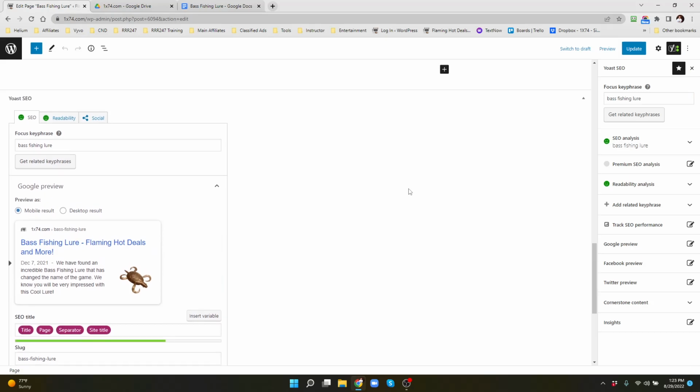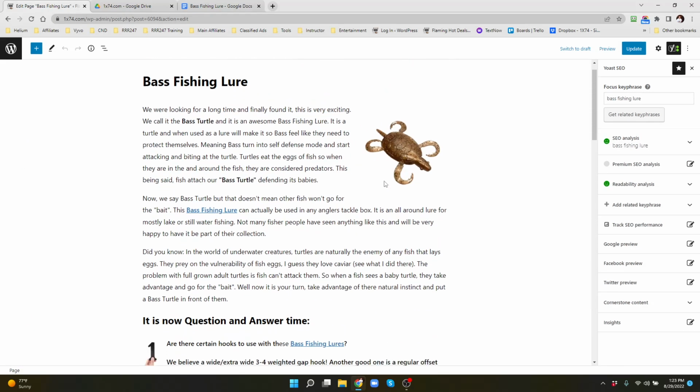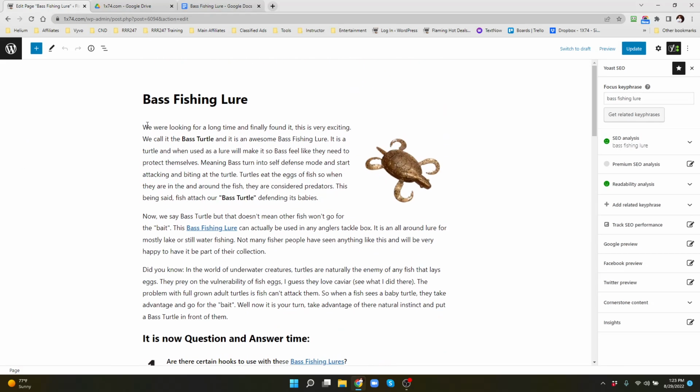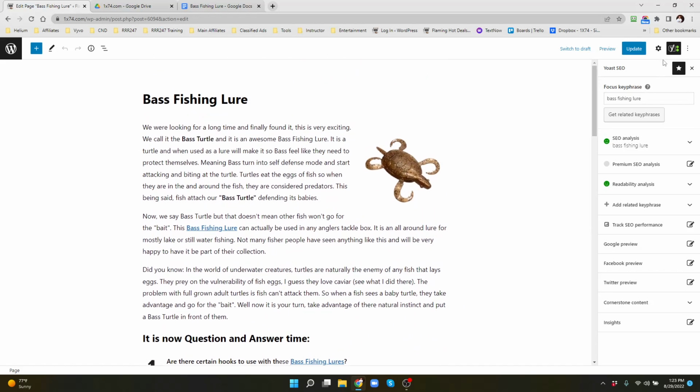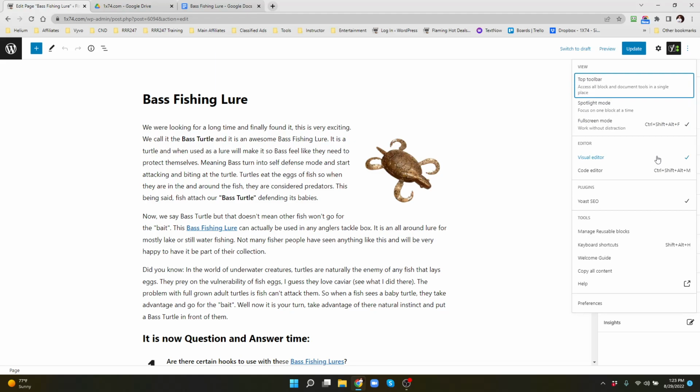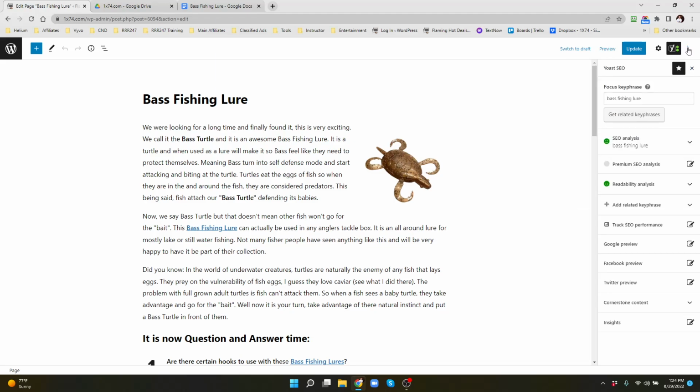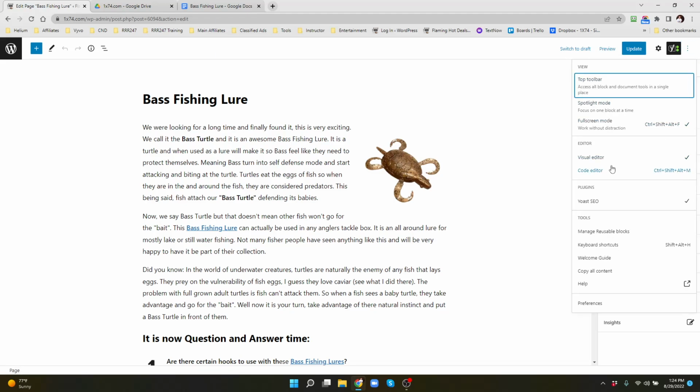Now it's time to copy the actual page itself. Now, there's two ways to do this. You could copy this whole thing, right? But what I'm going to do is actually copy the code for it. What that will do is copy all the HTML, all the links that I have in there, everything. So I'm going to go up to the three dots at the top right, click on that, and then hit Code Editor.